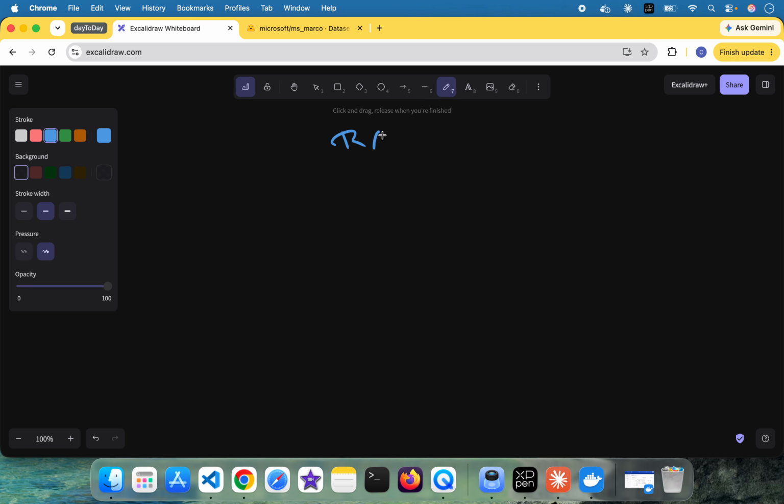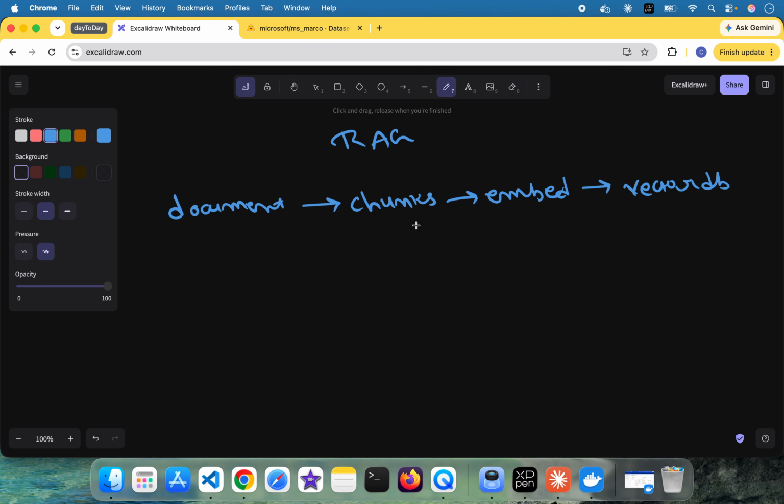So let's see how RAG will work. We have some documents. That document will be converted into chunks. Those chunks will be converted into embeddings, and those embeddings will be stored into a vector database. So this is the simplest ingestion pipeline.